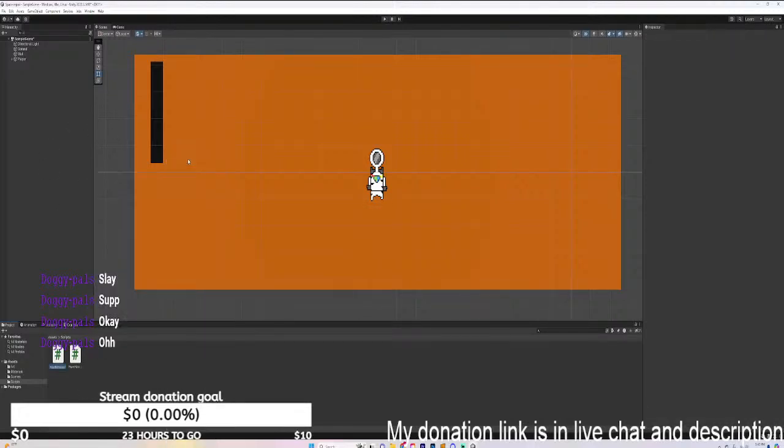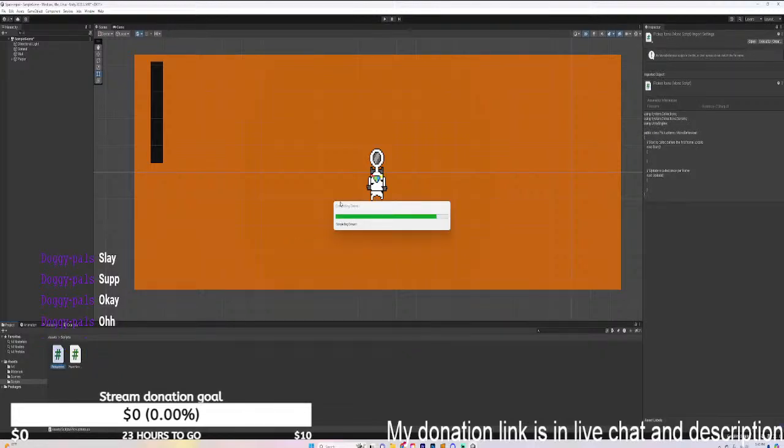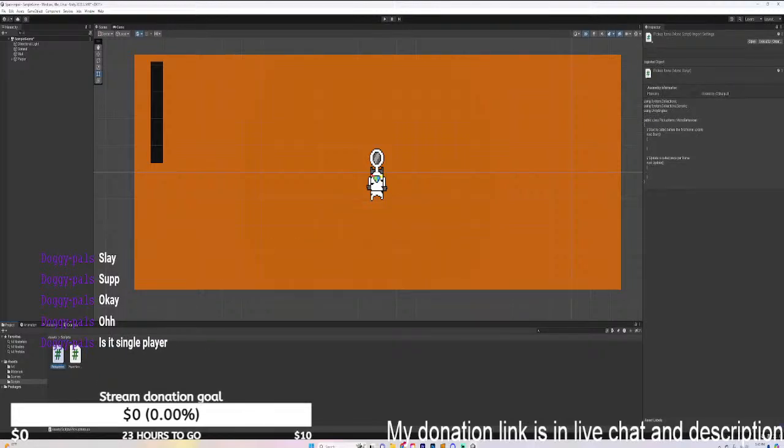Create C# script. We're gonna make this pick up items. Yeah, it's gonna stay single player, I'd say. I don't know how to make a multiplayer game.